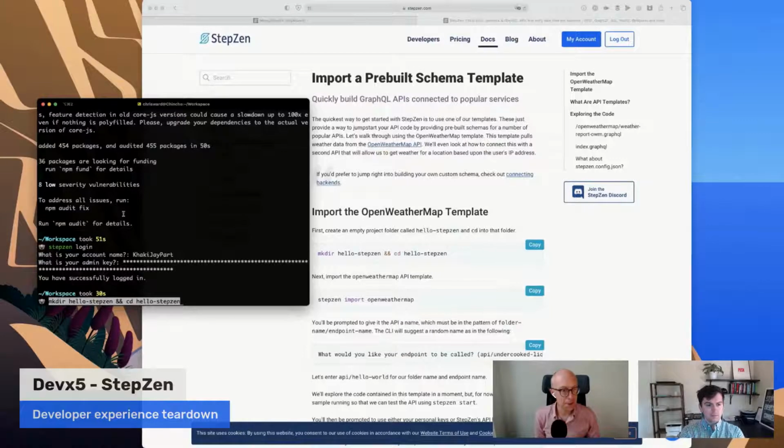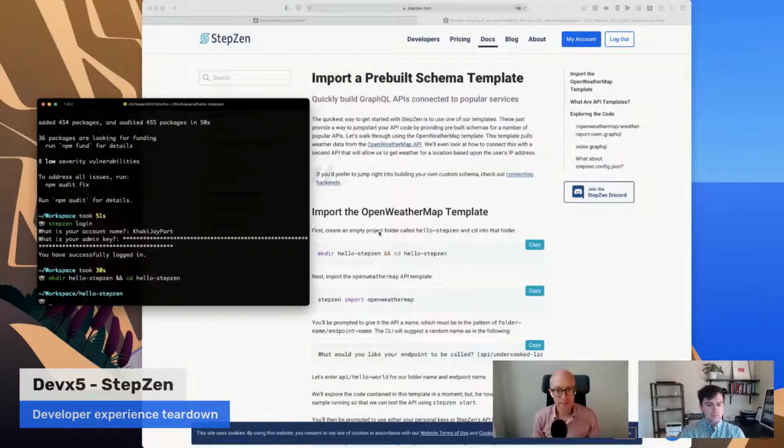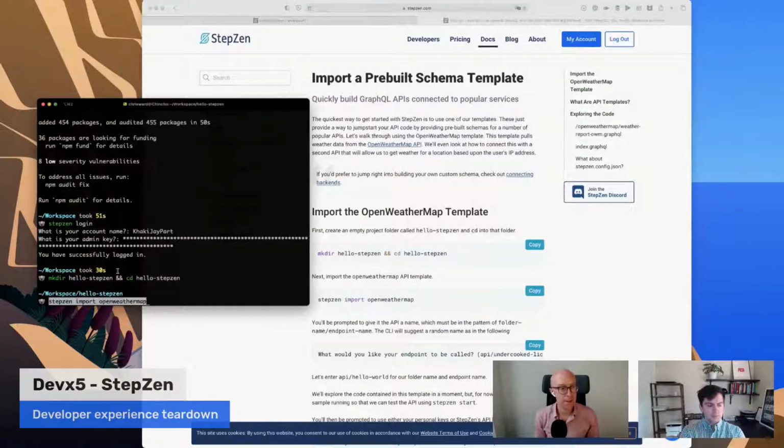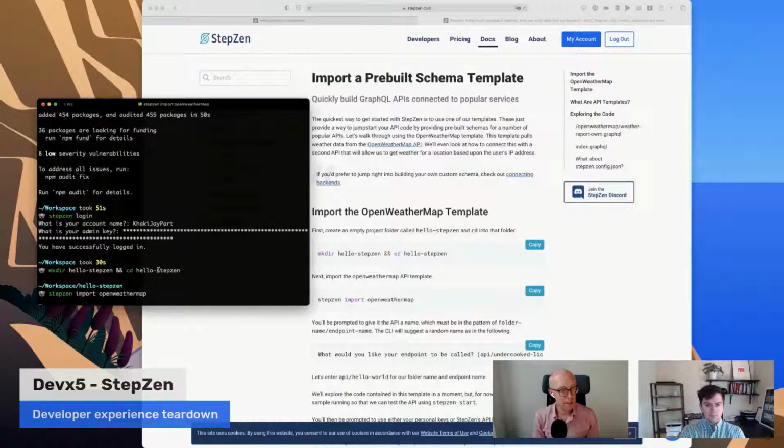So far, so good. Nice. StepZen import. So this is their template, I guess. I wonder if they have other templates we could see. Okay, I wonder what that does. Is it a data set? Is it other things? What would you like your API to be called? Wobbly Spaniel. I quite like Wobbly Spaniel. I don't know about you. Yeah, they nailed it.